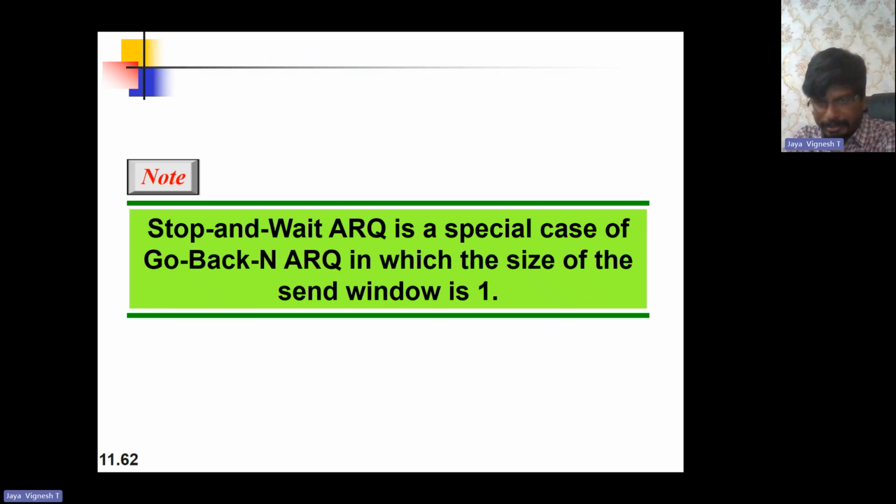So we'll give a pause here. I hope you're able to understand this Go-Back-N approach. This is for those who missed the class of Go-Back-N. I hope this gives you an idea so that we can understand selective repeat. But Go-Back-N is nothing short of stop and wait. The only difference between stop and wait and Go-Back-N is that in stop and wait the sender window size is 1. In Go-Back-N the window size is 1 less than 2 power m.